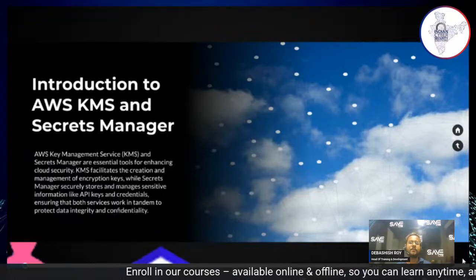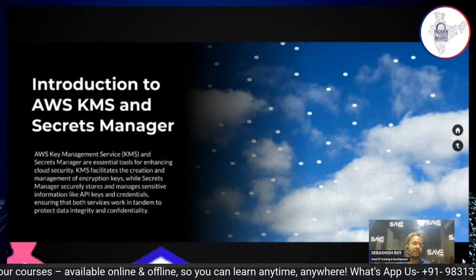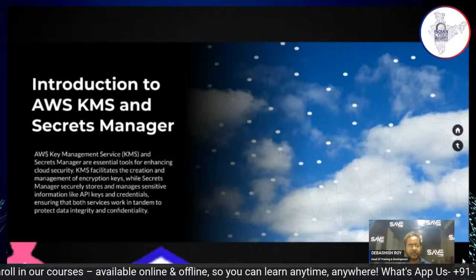KMS facilitates the creation and management of encryption keys, while the Secrets Manager securely stores and manages sensitive information like API keys and credentials. So KMS is the key, and where to store it? It is in that place that is the Secrets Manager. And it ensures that both services work in tandem to protect data integrity and confidentiality.